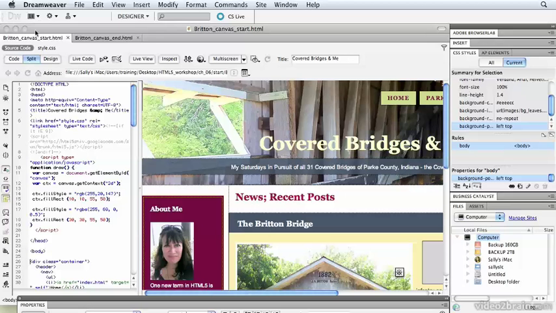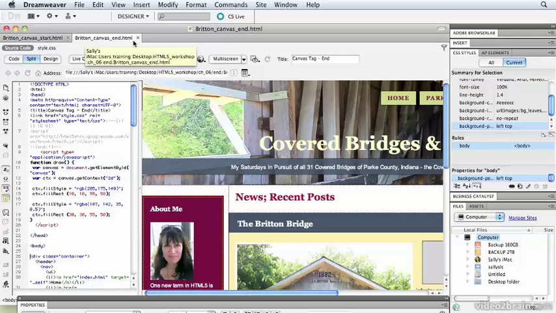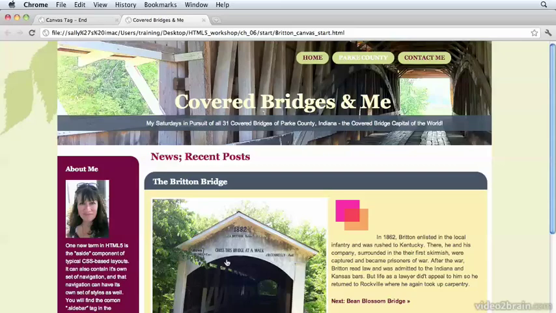So I'm in my favorite HTML editor, which is Dreamweaver, and I'm in the Chapter 6 folder. There's a start and an end folder, and I've opened the file called Britain Canvas from each one of those. So from the start folder, I've opened BrittonStart.html, and from the end folder, I've opened BrittonCanvasEnd.html. And I've previewed both of them in my browser so I can show you what they look like. So this is the start one, and this is the end one. The only difference is we're going to change the color.